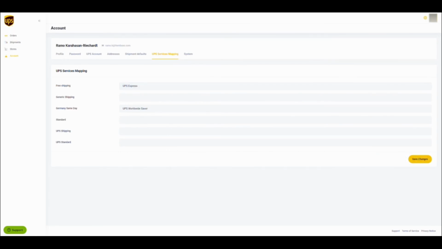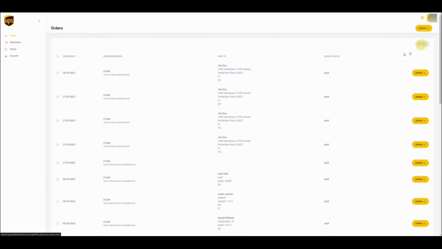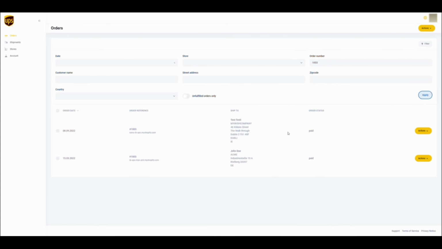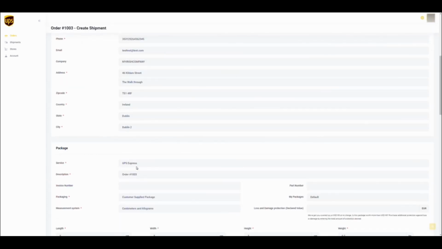Go back to the Orders screen and select the same order for comparison. If you create a shipping label, it should no longer default to UPS Standard anymore, but to the newly mapped UPS Express. And that is the new UPS Services Mapping feature.